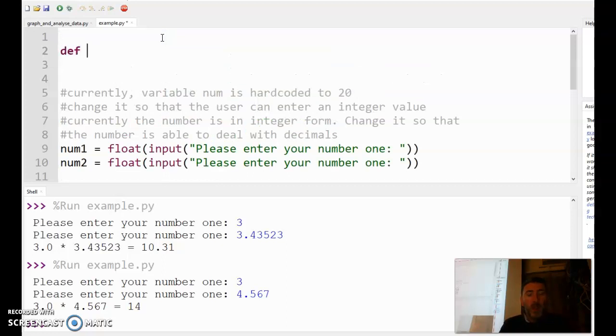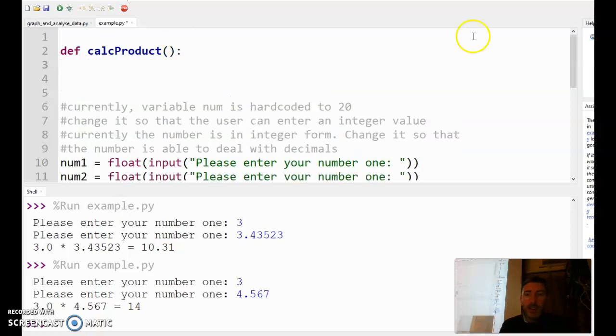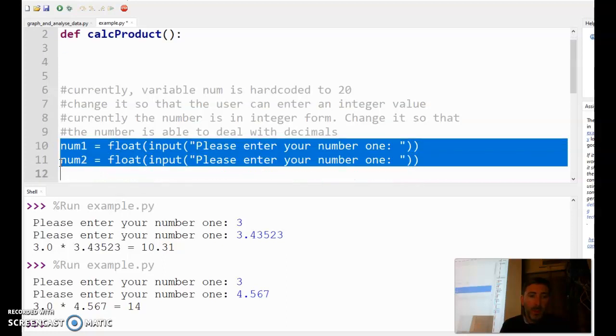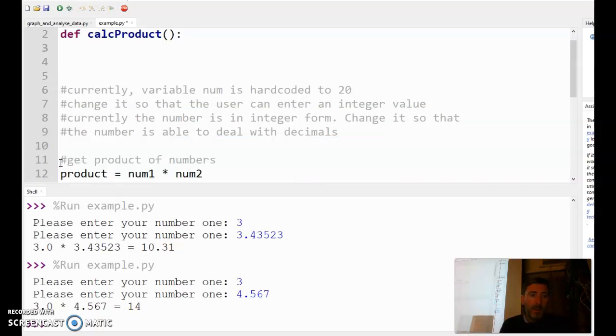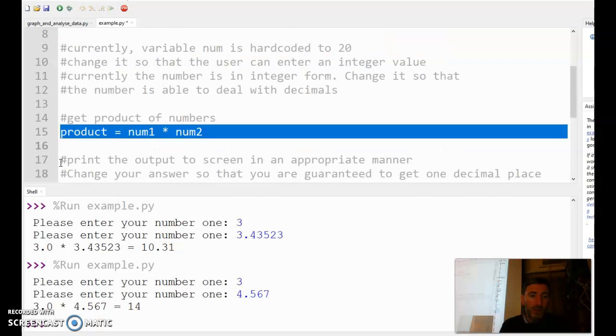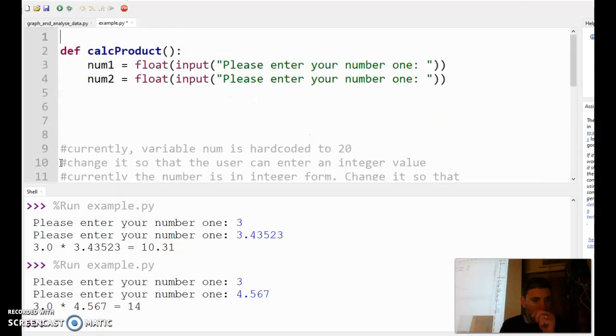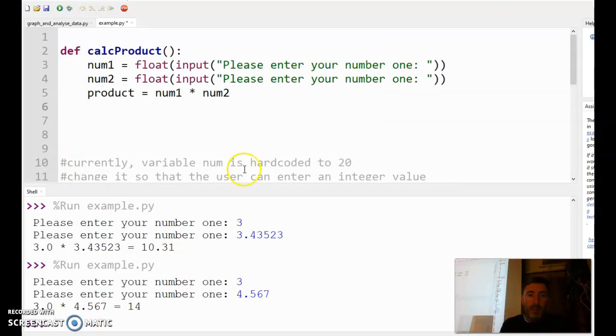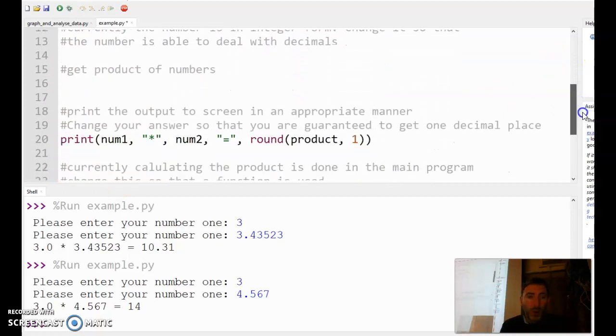Def, and calc product is what I'm going to call it. And in here, I'm going to take these couple of fellas out and place them inside here. I'm then going to take this fella out here as well. And finally, well, not finally, I need to call it as well.